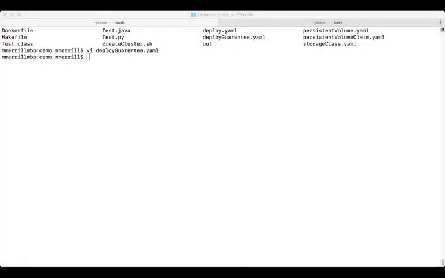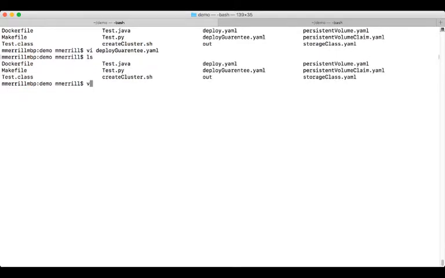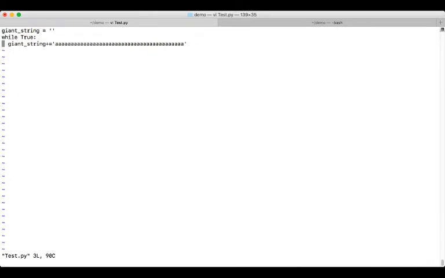So let's get into it. I'll show you guys what I mean. Let me go over here. Let's deploy my application. I'll show you what the application is. It's nothing crazy. It's a Python script, and the Python script is just going to create a big string, and it's going to consume a lot of memory. So I just made this to trigger the out of memory usage.